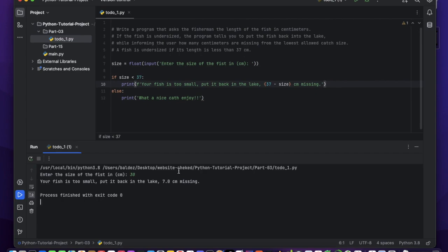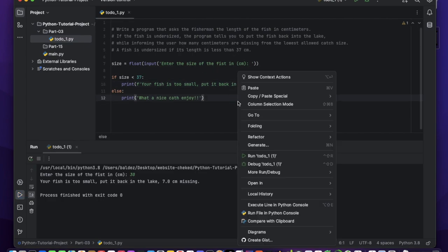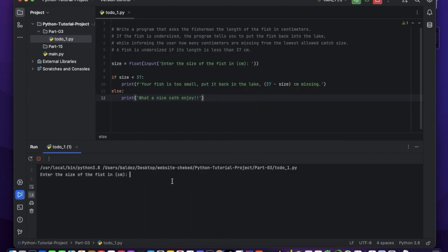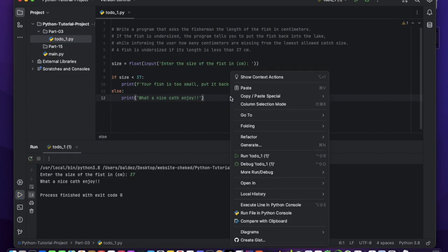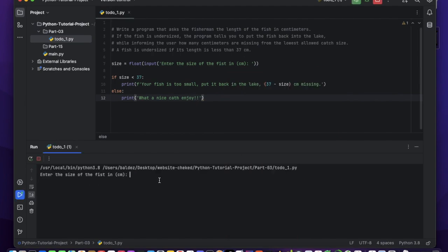But what about if the fish is equal to this or bigger? What will we run here? We will see it if we run it again. And right now, let's put 37 here. As you can see, we have what a nice catch, enjoy. And if we run it again and put a bigger size fish in centimeters, it is still the same.